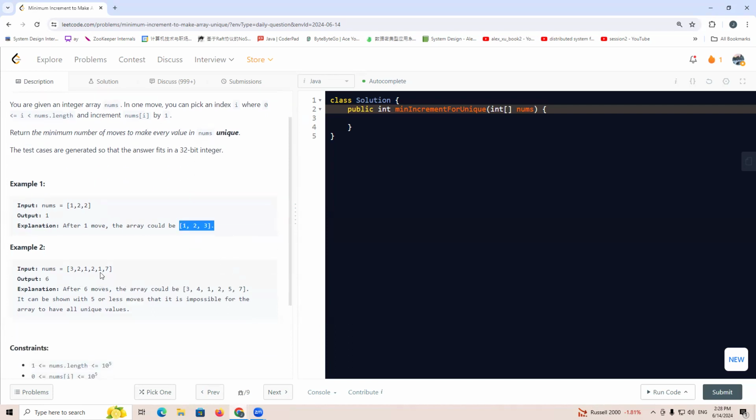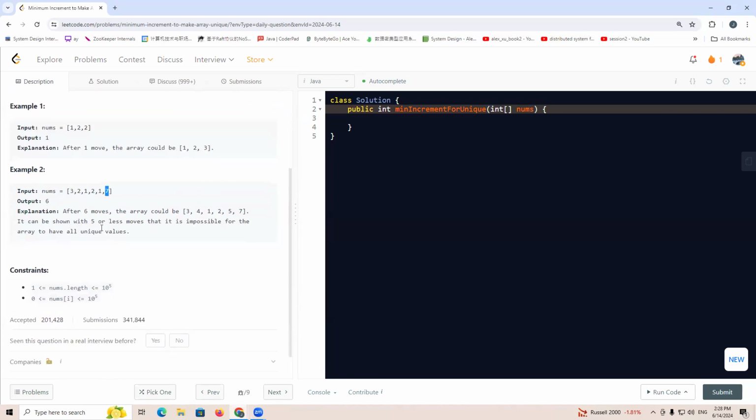And the second one is 1, 2, 2, 1, 2, 3, 7, right? So we can make this 1, 2, 3, 4, 5, 7, and that needs one of the 1s to be 5, right? And one of the 2s to be 4.